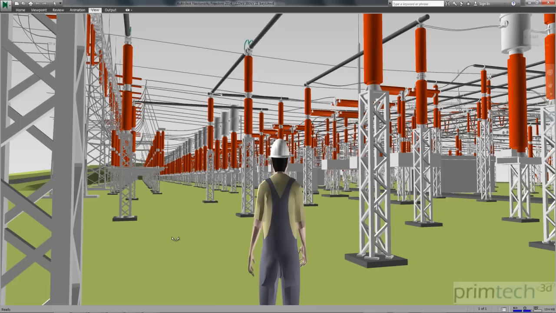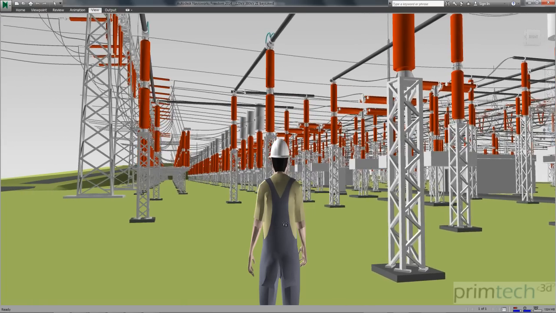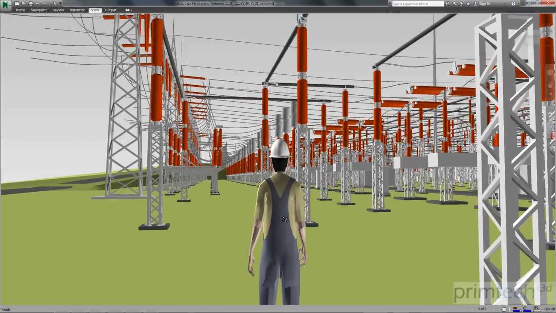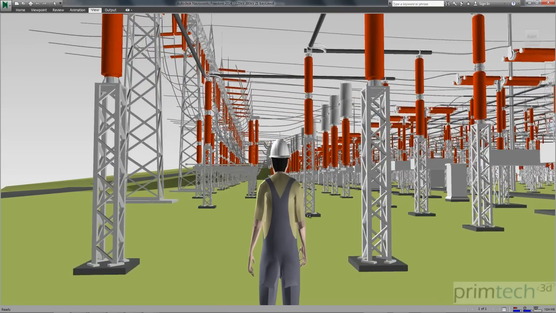And maybe the last step in this presentation is to show you a 3D presentation. I'm using here Navisworks Freedom, so you can give this file to each project manager. And this is freeware software. And here with this avatar, you can make an online walkthrough through the substation.